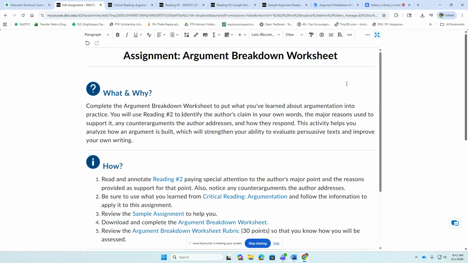Now, instead of doing an annotation assignment the way that we did previously, we're going to start with the argument breakdown worksheet. One of the reasons we start with this worksheet is so that we understand exactly what's happening in this article. It's a comprehension check to make sure that you're annotating appropriately and that you can see how the author has actually put together an argument.